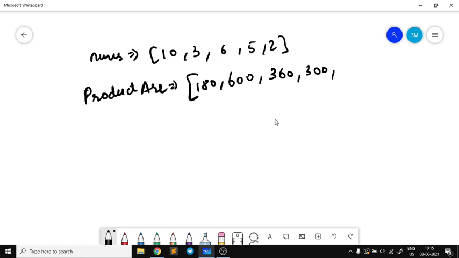And for the last one, for 2 there is no element on the right hand side, so we will consider all the left hand side elements. The answer will be 10 into 3, 30, 30 into 6 gives us 180, and 180 into 5 is 900. So that's how the product array is coming up to us. I hope this output is clear to you.